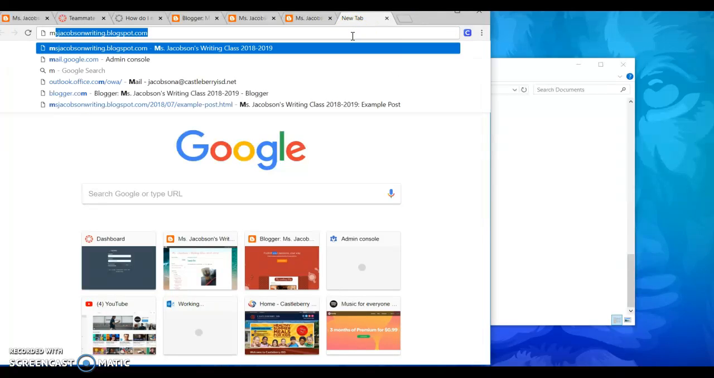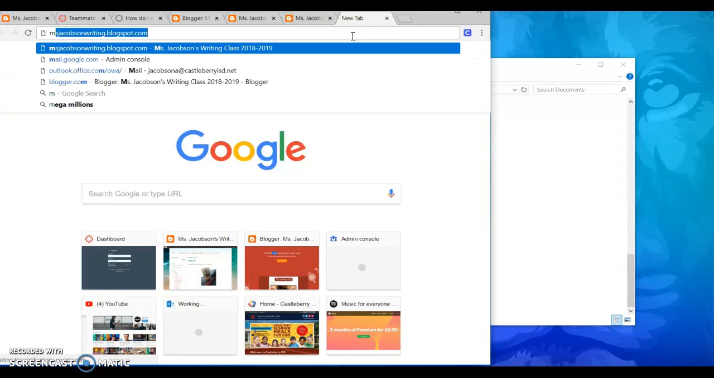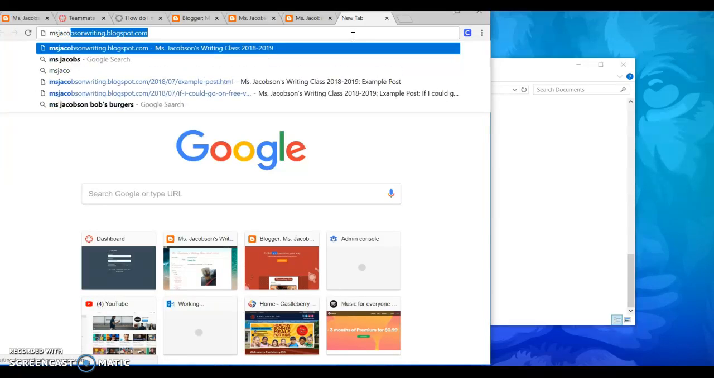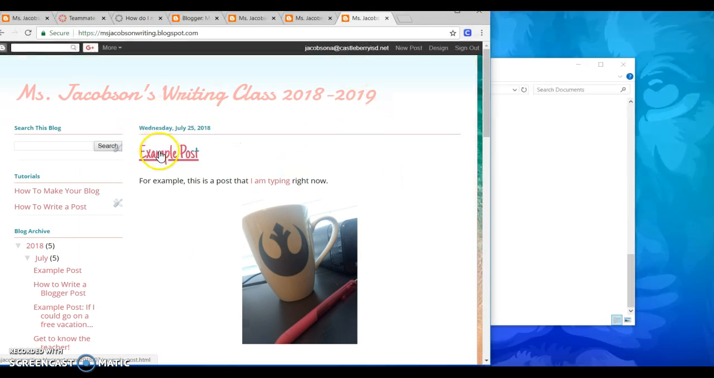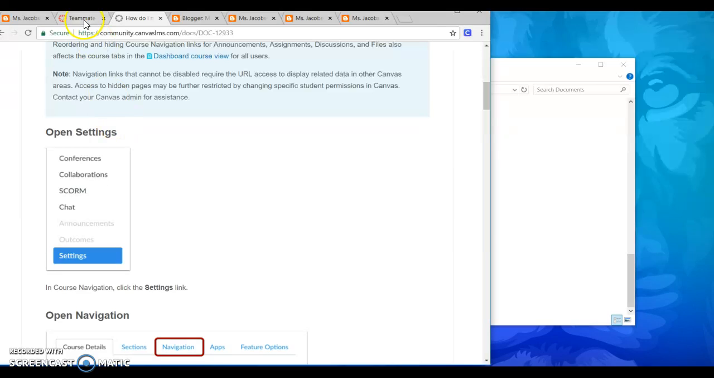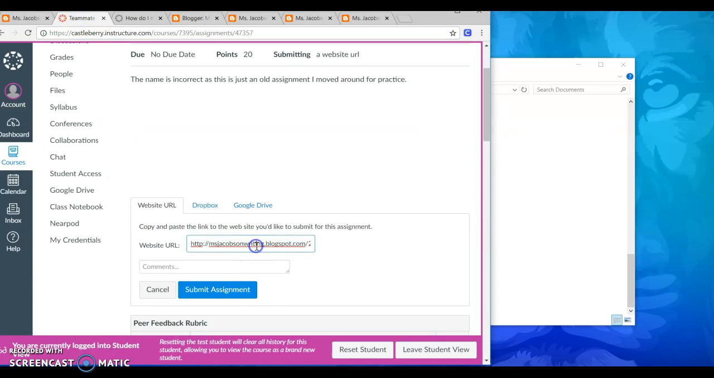The final way, if you were going to open a new tab, would be to type in your blog name directly. So if you have your blog name memorized, or if you have your blog favorited or bookmarked, mine is missjacobsonwriting.blogspot.com. I'm going to go in, click on the title of the specific post I want, come over here into Canvas, and copy and paste.